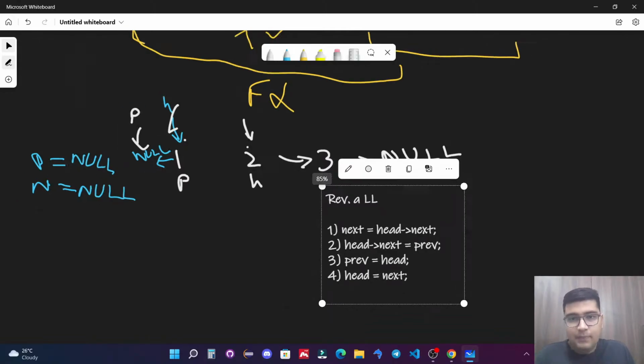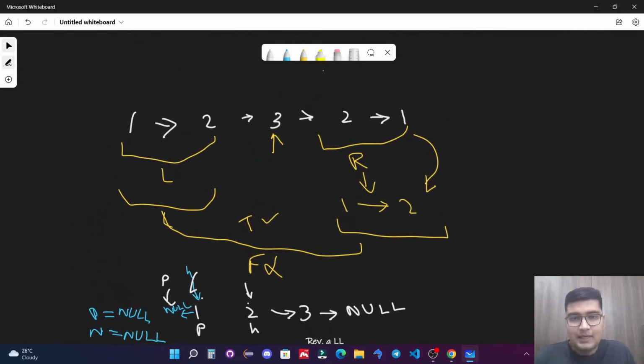So this is one part of the solution. Now the second part is, first we will find the middle of the linked list, and then we will compare the left part and the reversed right part. So let's quickly code it up. I hope this approach is clear to you. If you still have any doubt in this approach, feel free to comment it down, and I will try to explain it again. Let's move to the coding part.